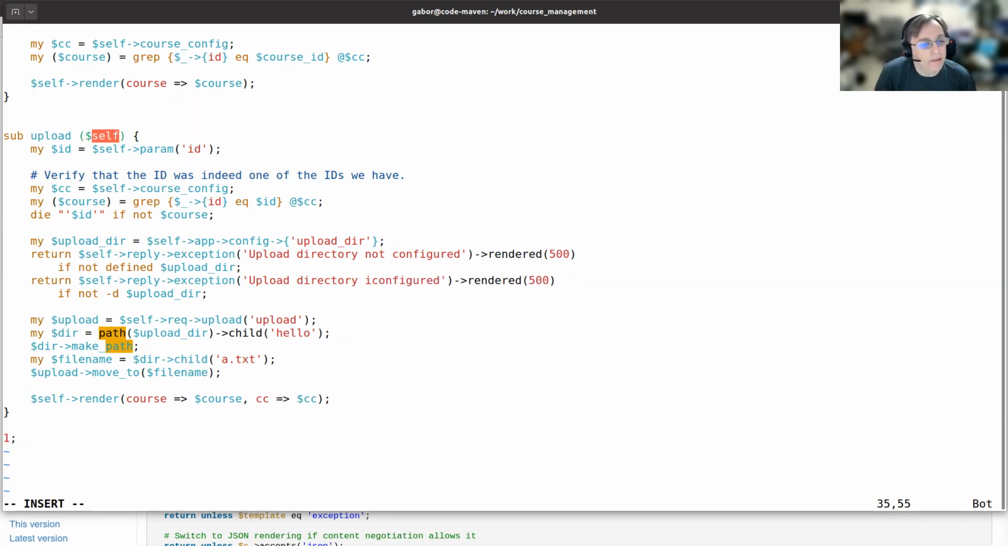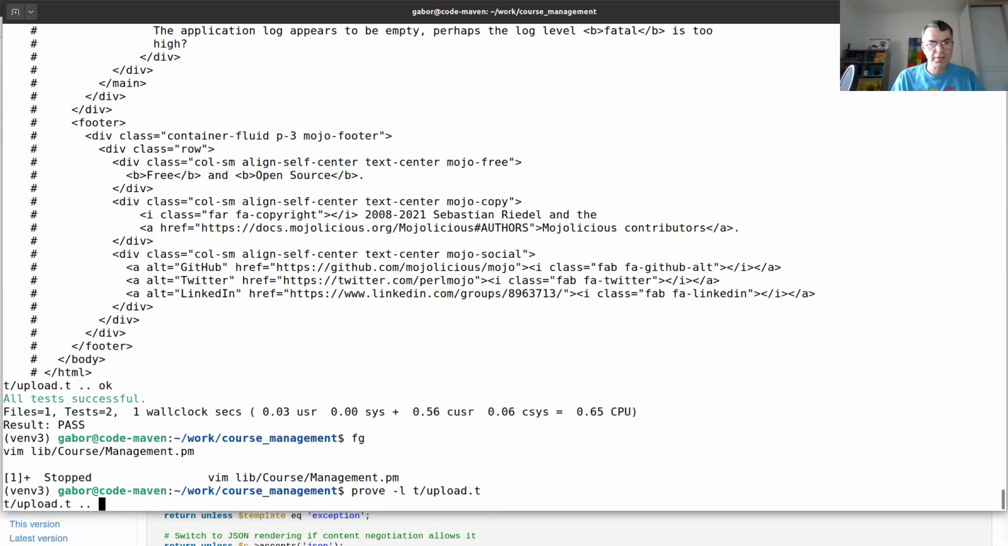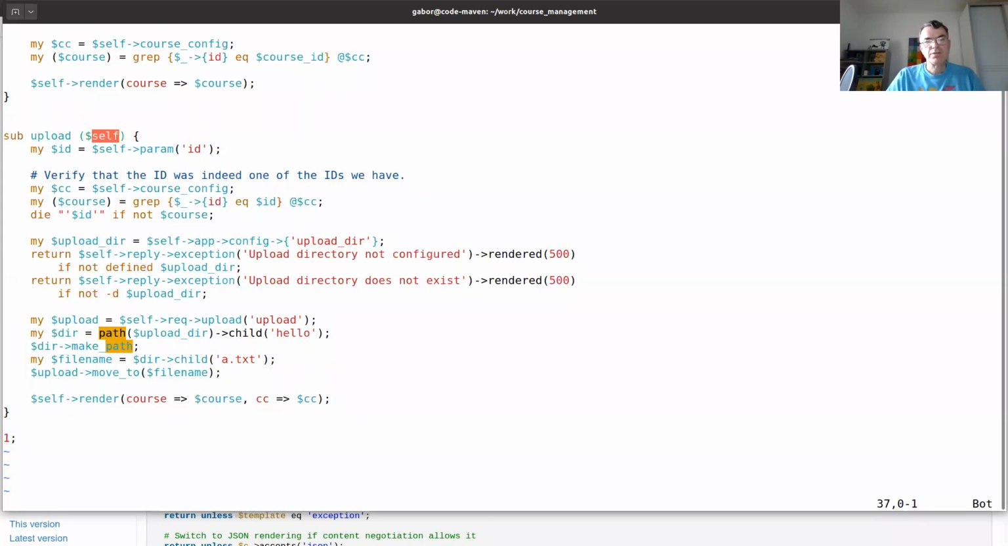Upload directory doesn't exist or is not a directory. Okay. Good. Hopefully this still works. Okay, so now we have a test for the upload, and we should try now that it really works also in the web, in the real world.